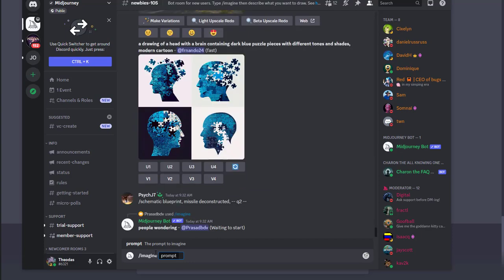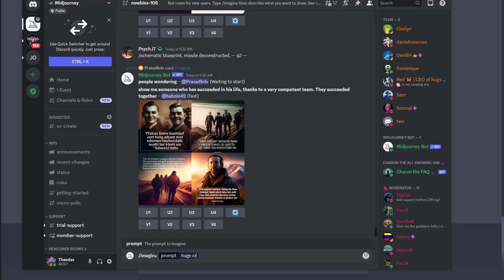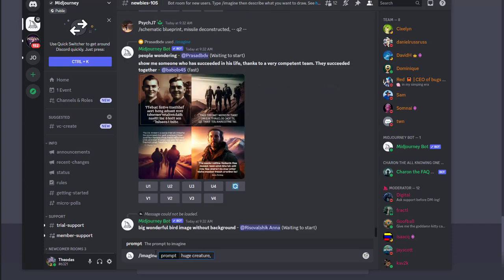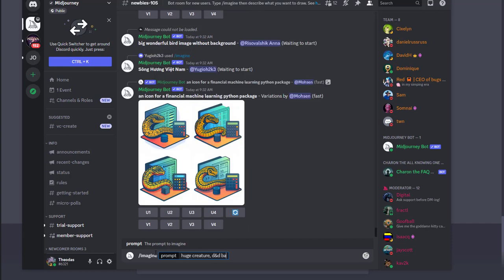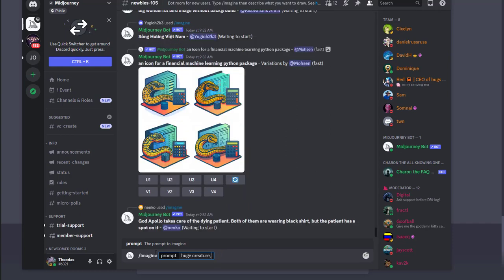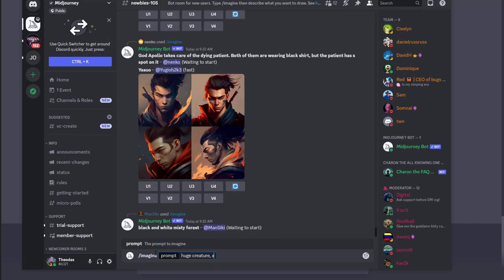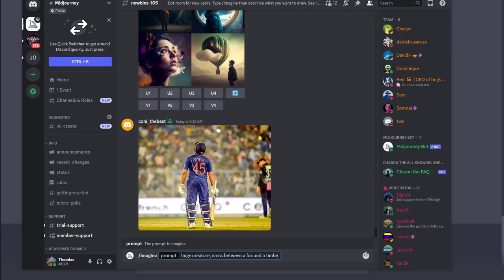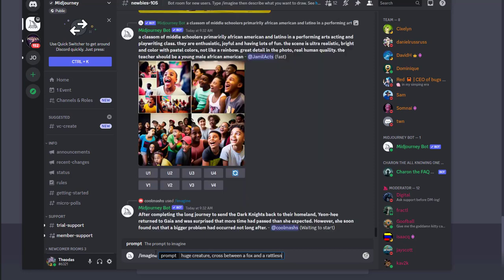So I'm going to draw a huge creature. I'm going to do D and D. Oh, I don't even need to add that. I'm going to just get a huge creature, cross between fox, a timber rattlesnake. I'm just going to say rattlesnake because I may try to put things separately.